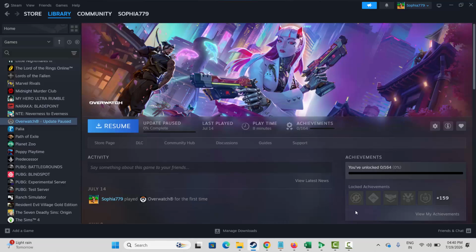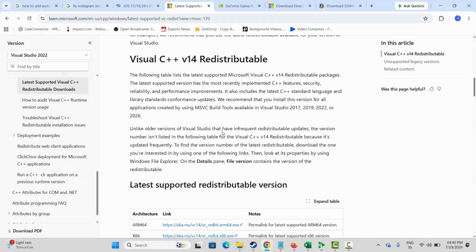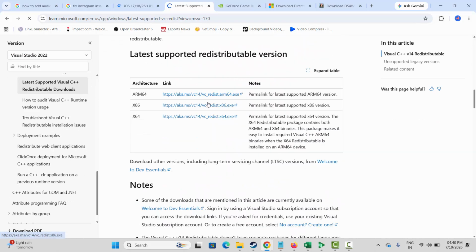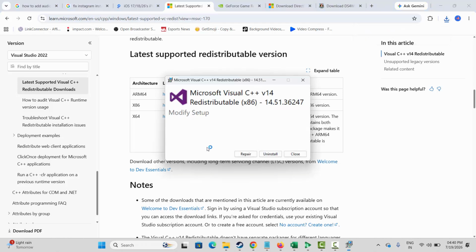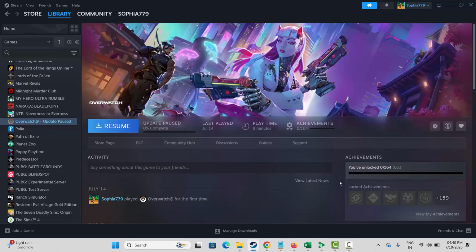Next is to install Visual C++ files. For that, I have already provided the link in the description. Just copy and paste it in your browser. After the website opens, go below. From here, you have to click on the link to download Visual C++ files. Once it is downloaded, you have to open it, and after opening it, you will get a repair or install option. Click on repair and wait for some time. Once it is finished, you have to close this. After that, you have to restart your PC, and once your PC restarts, again launch the game and check whether you can play it or not.